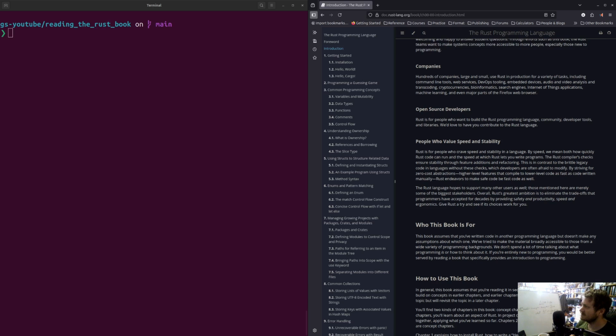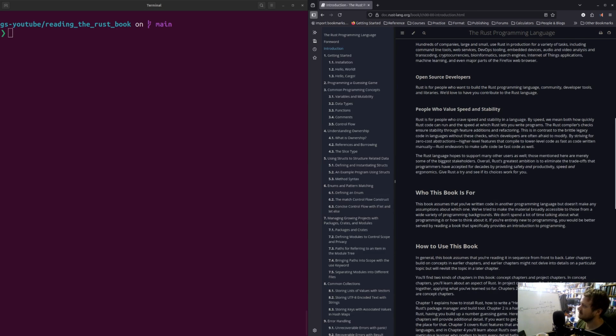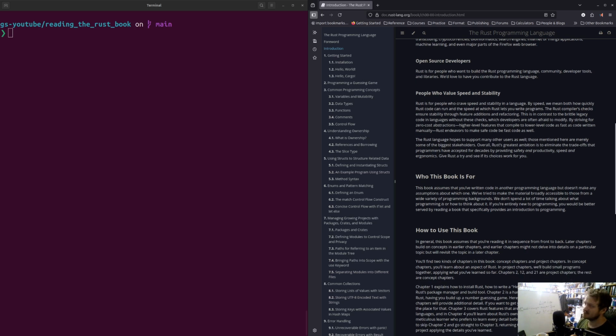Okay, open source. Oh, and then I forgot the last bit of that sentence. Even major parts of the Firefox web browser, apparently. Okay, I'm fine with that. Okay, open source developers. Rust is for people who want to build the Rust programming language, community, developer tools, and libraries. We'd love to have you contribute to the Rust language.